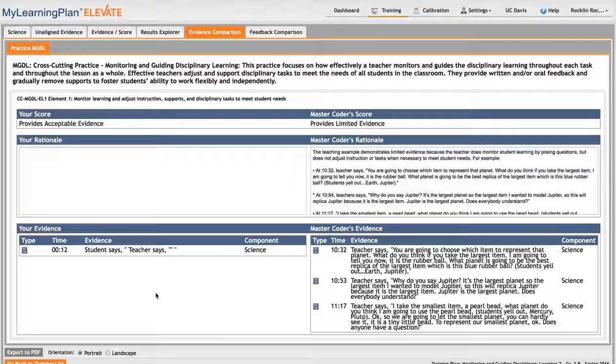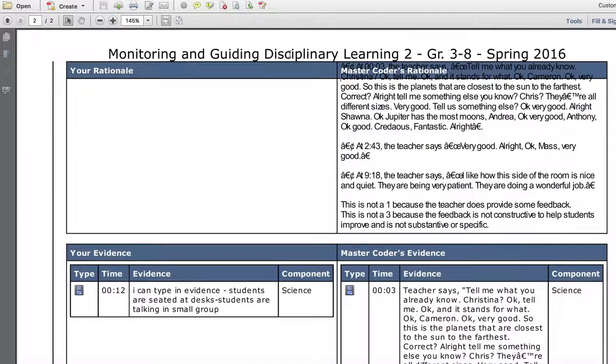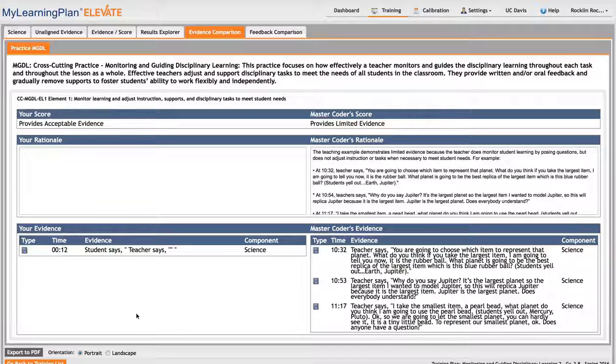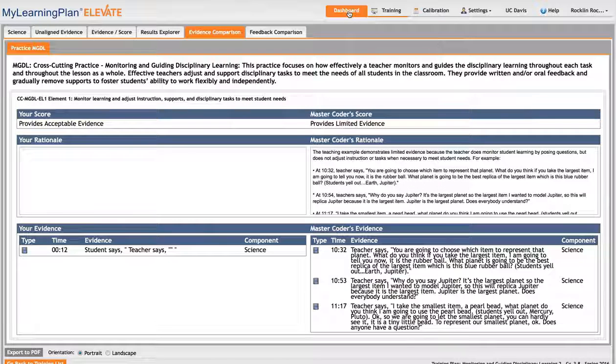You can view this in the online window if that's the most helpful way for you to do it, or you can export this to a PDF. Once you export it to a PDF, you get this nice PDF document, which is an easy way for you to go through and view your evidence next to the master coder's evidence. And that's the process for activating your learning. You do that process for each of the videos that are in this section.